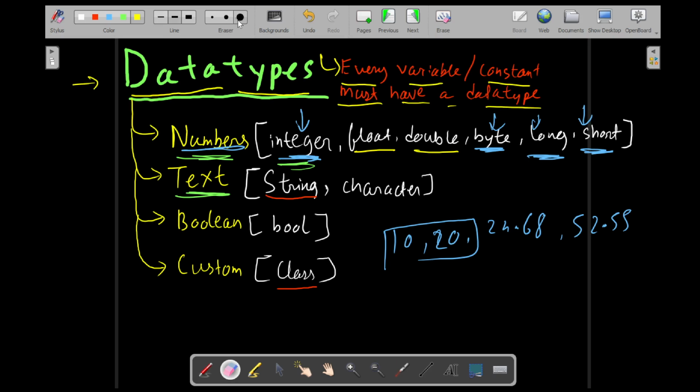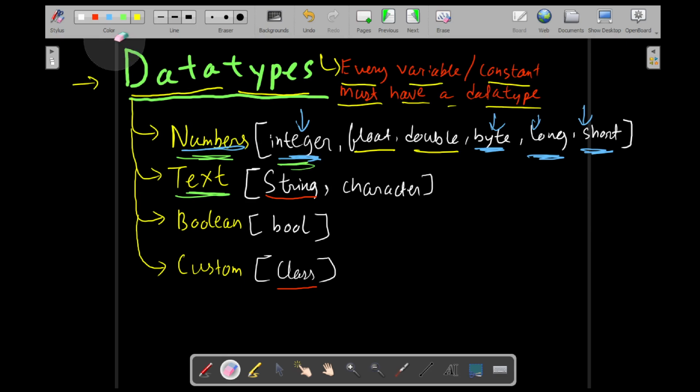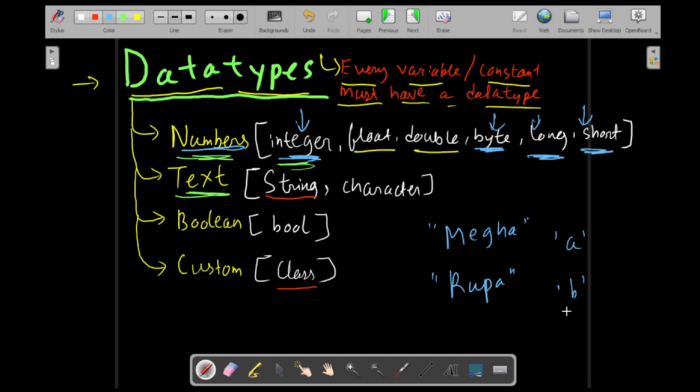So the next type is text. Text is like, let's say, Megha. This is the text. Or maybe, I'm bad at remembering names, so maybe Rupa. This is a text. What about a single character? A, single character. B. So there can be two different types of text.